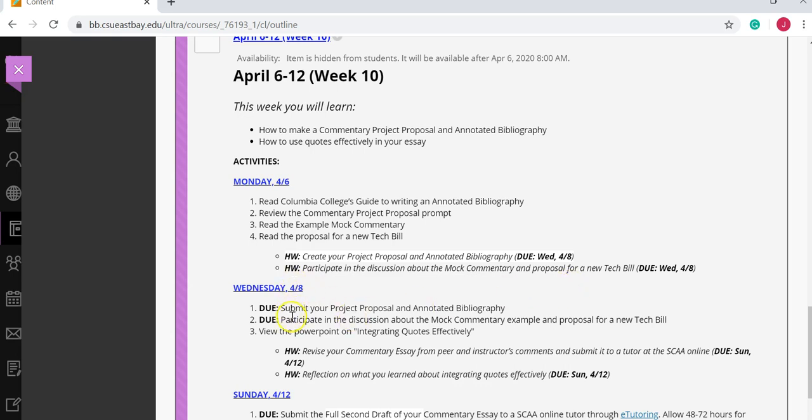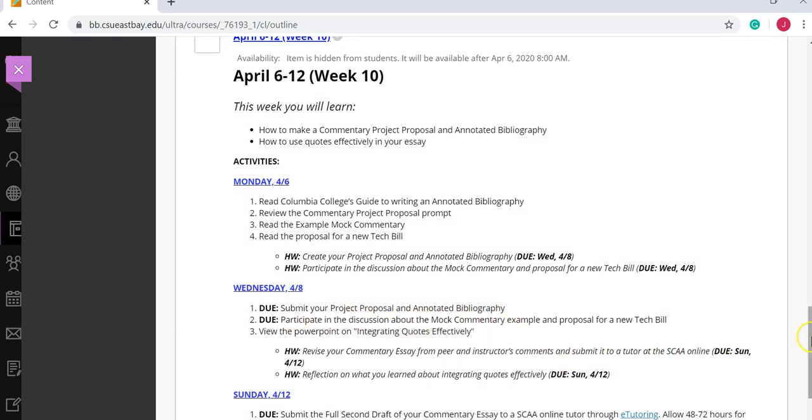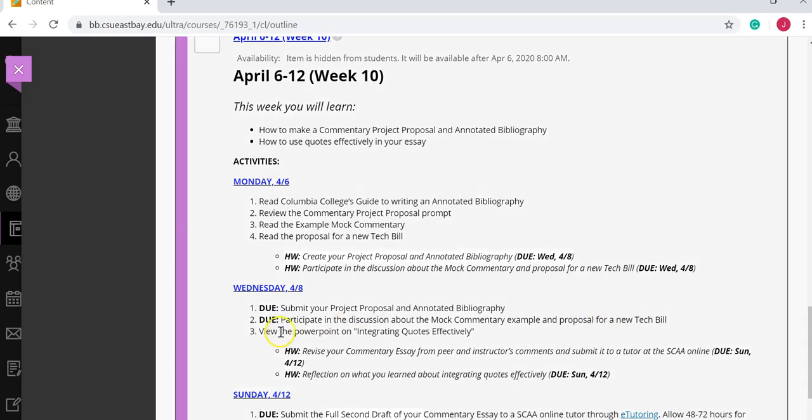Okay, and then Wednesday is more of what is due. So you'll have to submit your project proposal, you'll submit or finish participating in the discussion. And then the last thing you'll do on Wednesday is just view the PowerPoint on integrating quotes effectively. So Wednesday is pretty light as far as getting all that stuff in.